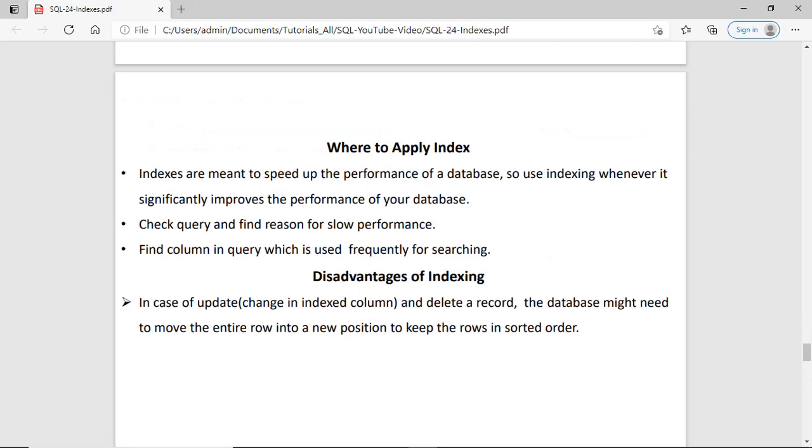Now the question is where to apply an index. Too much indexing is not advisable. If there is a performance issue in some query, then find the region, find the column, find the value causing the performance issue. If some column is being used for searching frequently, then apply the index on that column. Secondly, there is a disadvantage of indexing. If you change the value of the index column or if you delete a data row from that table, then SQL Server tries to rearrange or re-index the whole table, and it could be a burden on your server.